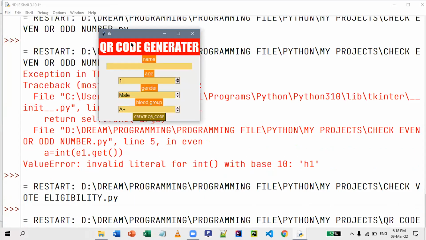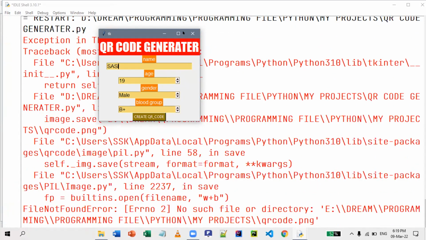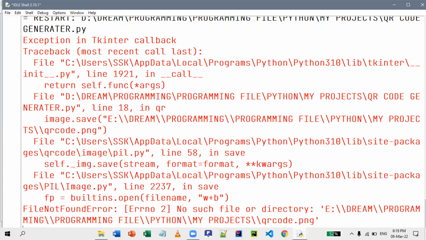Okay, in this place I give name like Sasi. Age is 19, so in this box I give 19. Male or female is asked, I am male, so I give male. In this place, blood group, I give B positive. I click create QR code, and okay, sorry, no such file or directory. I change the path of the saving part. 1 minute.